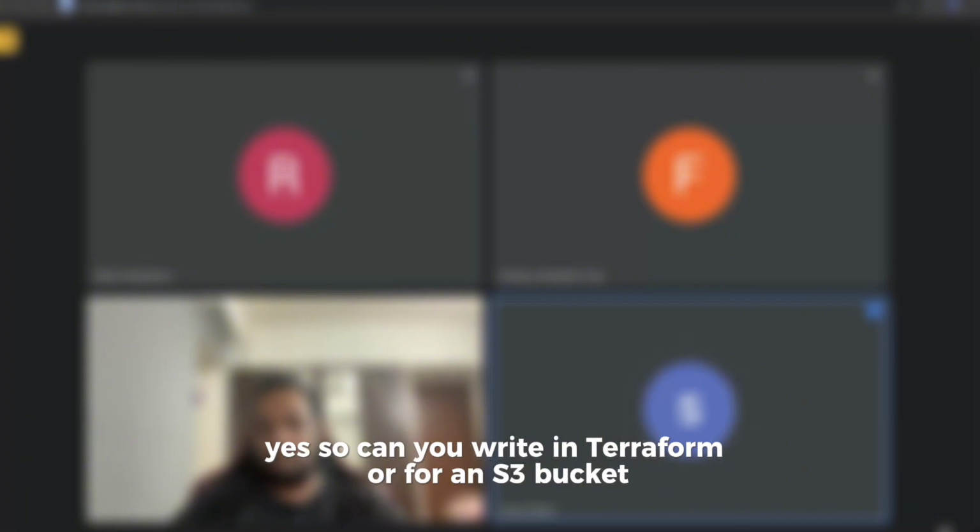Yes. So can you write a Terraform code for an S3 bucket and attach a policy? You can tell how you can do it. And do you want encryption key with KMS and roles as well? Yes. Okay. Let me bring up my screen.